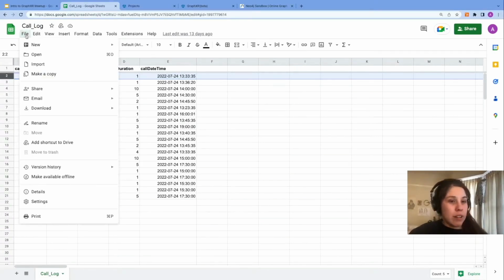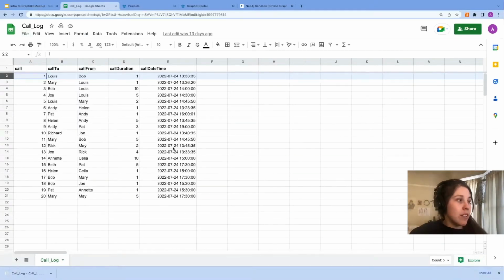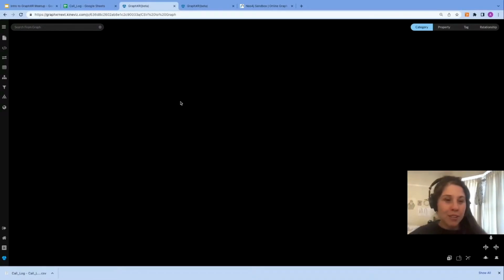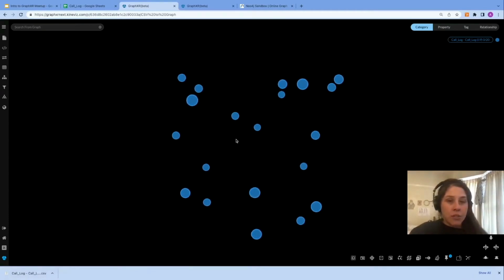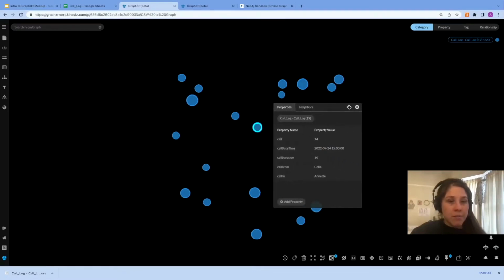So if I were to simply download this from Google Sheets as a CSV file, which I could, great. I would go into an empty GraphXR project and simply drag and drop that into the graph space. And you'll notice that each row in that table becomes a node in the graph. And I can see that by just simply double clicking here. Here we have the investigative panel. And you'll notice that all the values across those columns are listed here as properties, right? And then we can close that.